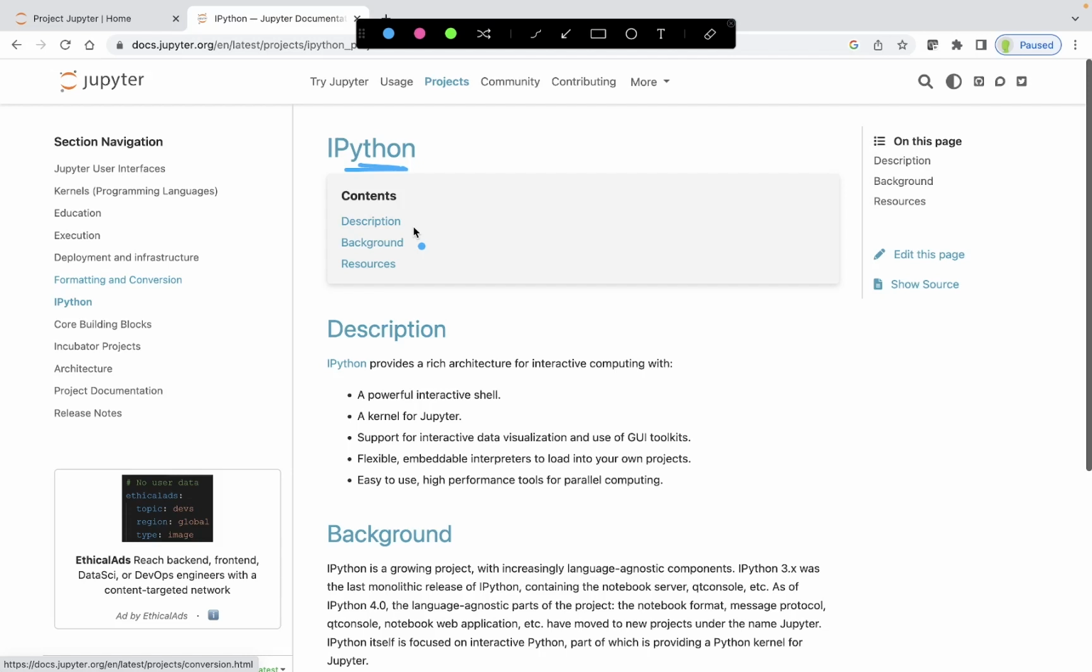Kernels are specific to programming languages. For example, you have the IPython kernel for the Python programming language, the IR kernel for the R programming language, and a different kernel for the Julia programming language. You know that Jupyter offers a broad list of programming languages that you can work with. But for now, we are focusing on Python, so we are looking at only the IPython kernel here.